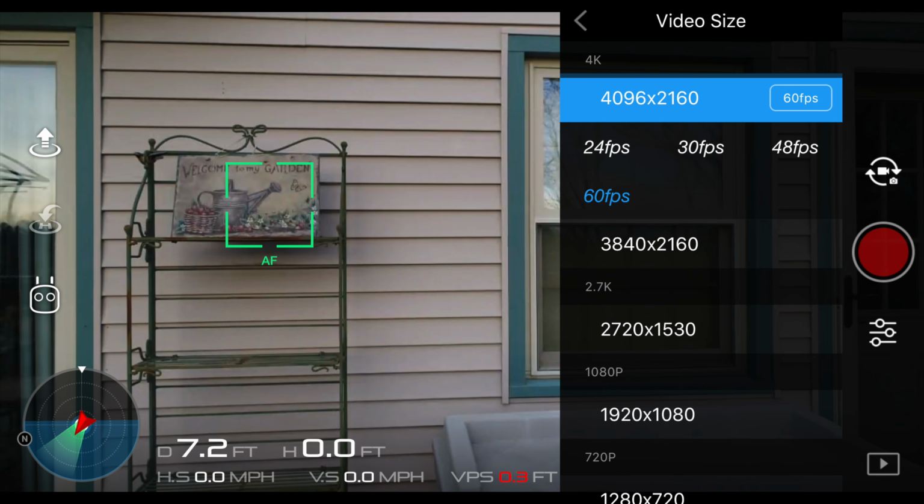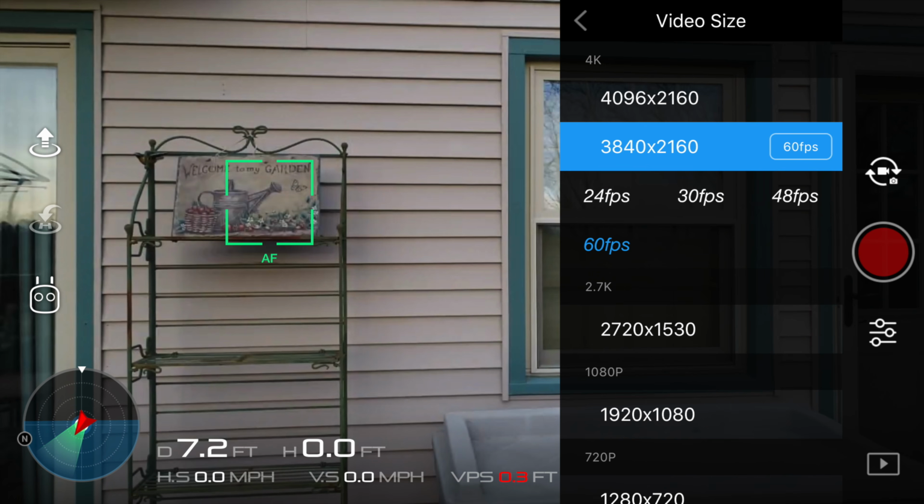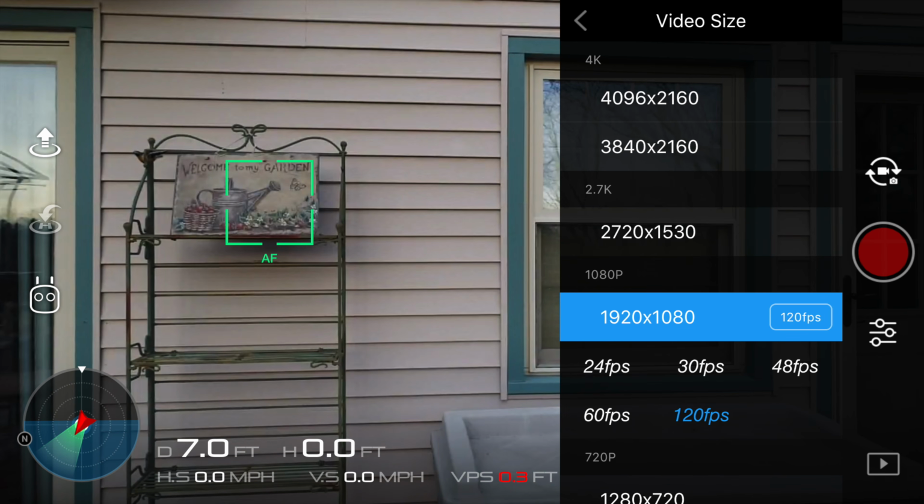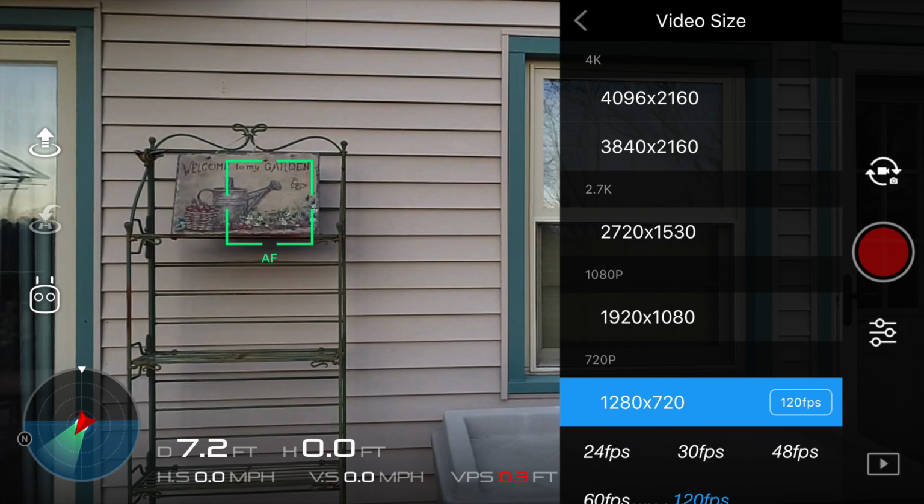First up, inside of video size, we get to choose our resolution as well as the frame rate that we'd like to shoot at. We have 2 versions of 4K, the first being Cinema 4K and the second being Ultra HD. After that, we can choose from 2.7K, 1080p, or 720p. As far as the frame rates are concerned, for both versions of 4K, we get to choose between 24, 30, 48, and 60 frames per second. Moving down to 2.7K, we get the same options of 24, 30, 48, and 60 frames per second. When we move down to 1080p as well as 720p, we get an option to shoot in 120 frames per second, along with 24, 30, 48, and 60 frames per second.